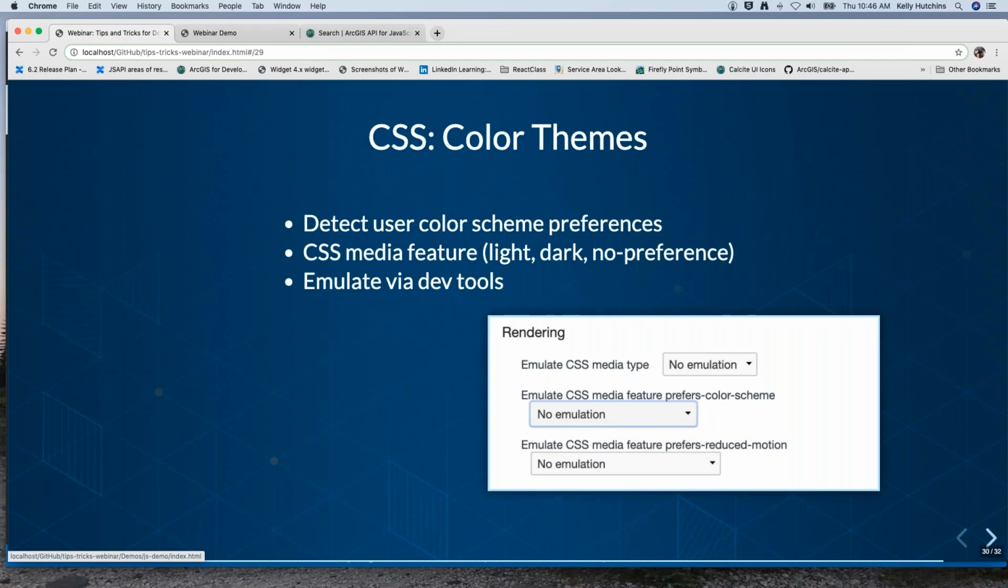And CSS, there's a lot of really nice things that we can do with CSS. One of my new favorite things is respecting users' color preferences. So now we see a lot of apps out there where people have a light theme and a dark theme. In the JavaScript API, we have a light CSS theme available and a dark CSS theme available, which is fantastic. So let's look at how we can respect users' preferences.